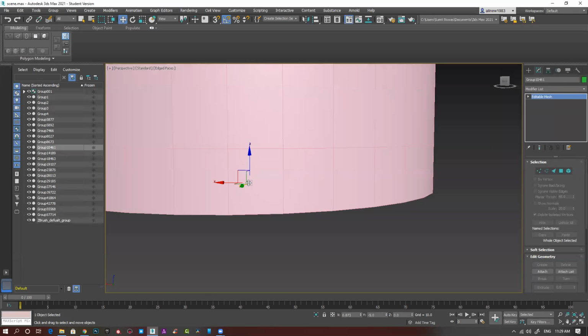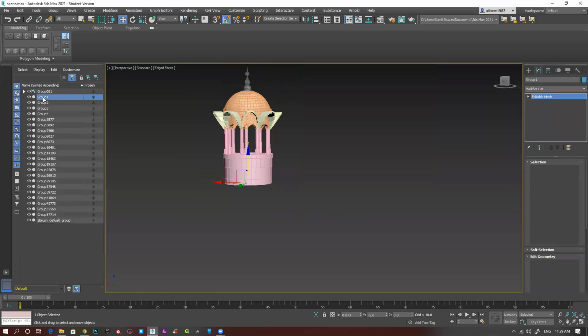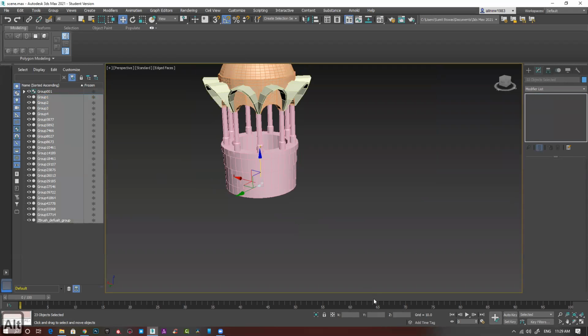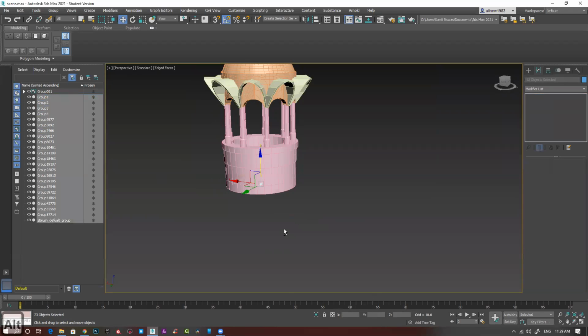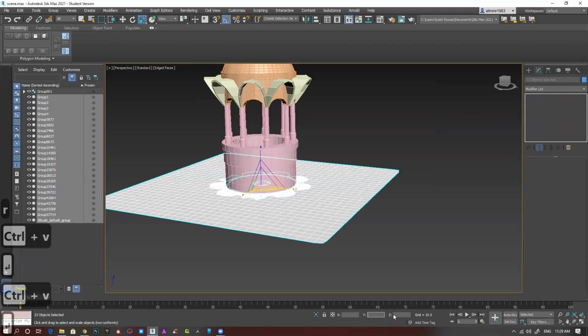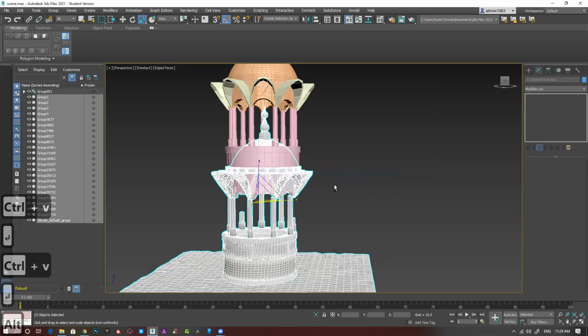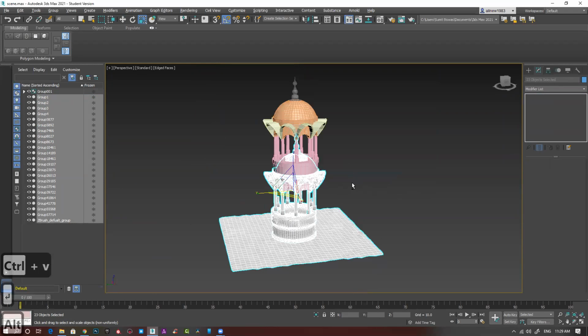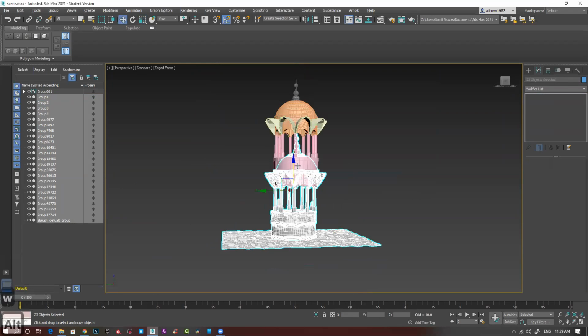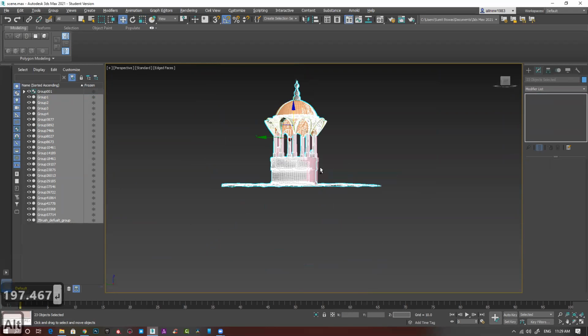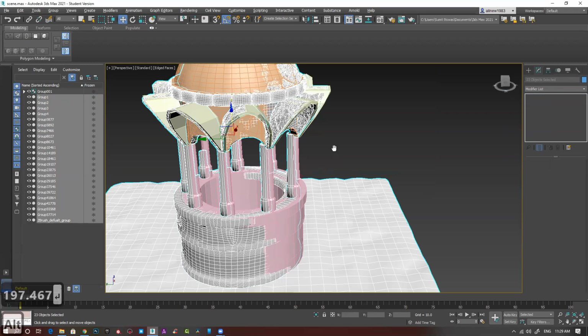I just imported everything here. Then my entire group I selected. Then I can go to scale and scale everything together. That will be a really nice and easy way to do it. And then I can just enter 197.467. So it's kind of easy.